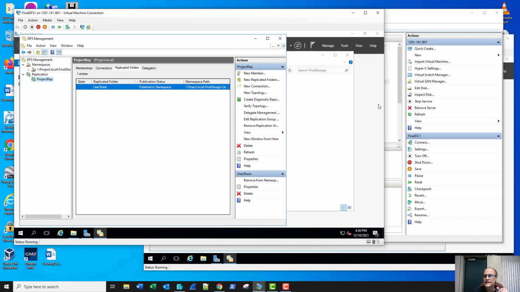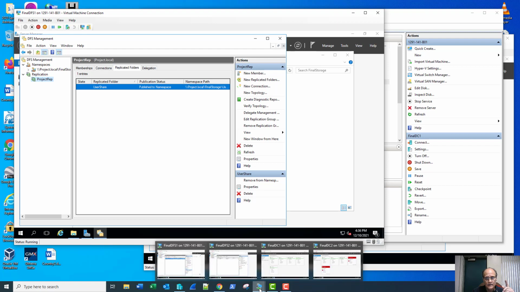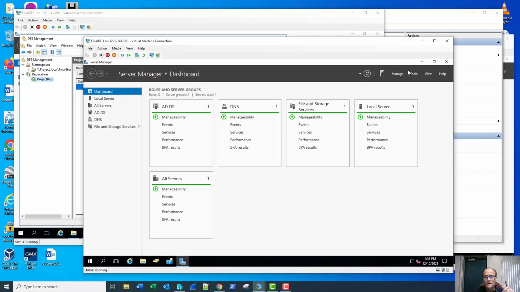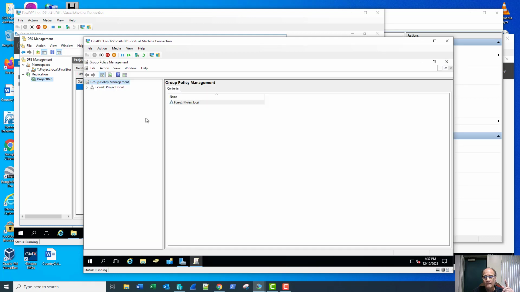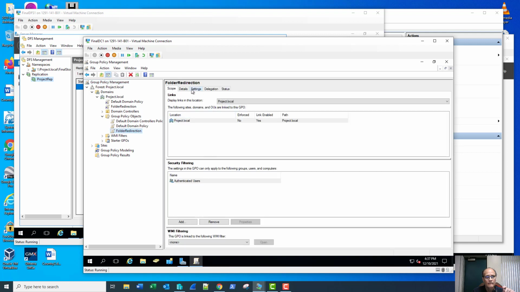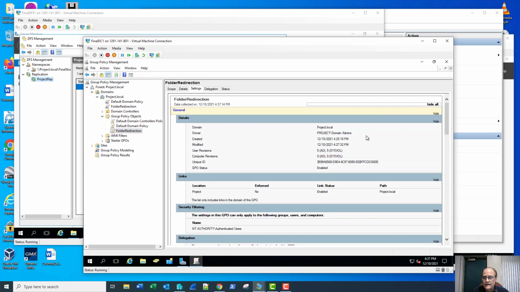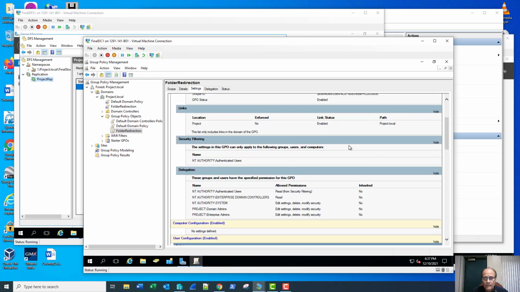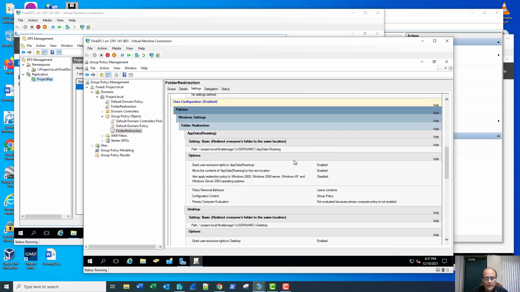Wait a minute, let me think about that for a second. What did I share? Let me look at that group policy. I believe I shared out the namespace, not the folder. Give it a second to generate those settings. Where is my folder? Right there. Yeah, that's what I did. I pointed to the namespace, not to the folder it was being shared. I gotta edit this. That was my mistake.